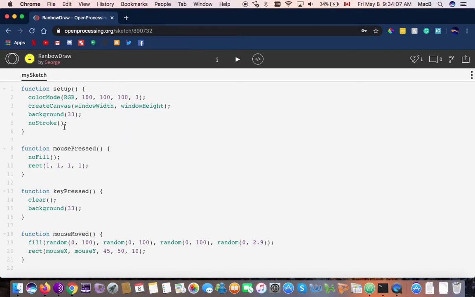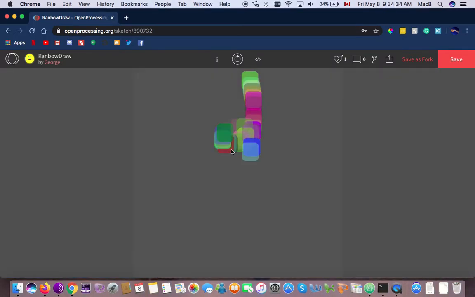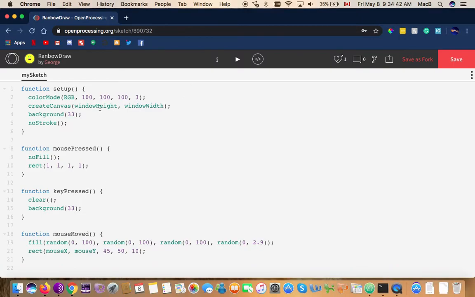Yeah, it's hard to explain, but it just creates a drawing space that's the height of your window and the width of your window. I don't know, if I were to change it to window height and window width, it would probably look a bit different. Yeah, this is what it looks like. It's a bit cut off, but yeah. I'm going to revert to the original, which would basically mean not saving this.